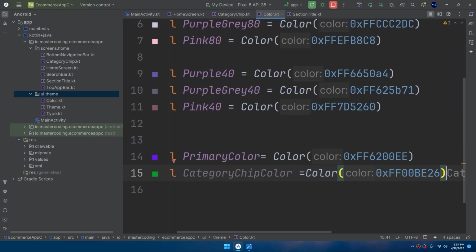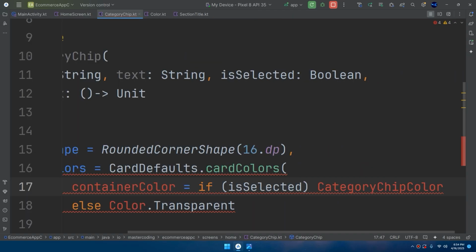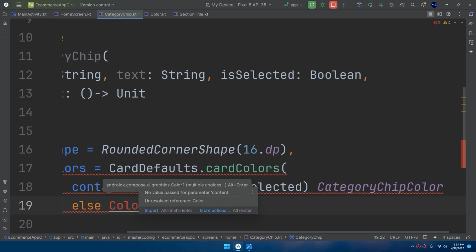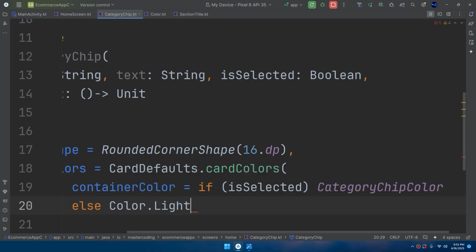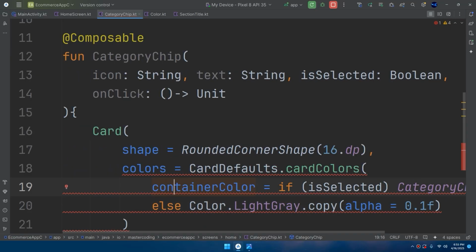Okay, its color is green. Here I'm using it, so Alt plus Enter to import it. Else we need to use a color. Import Color.LightGray.copy and set the alpha to 0.1f. Okay, this is good.